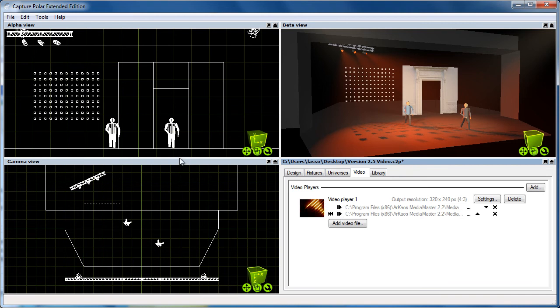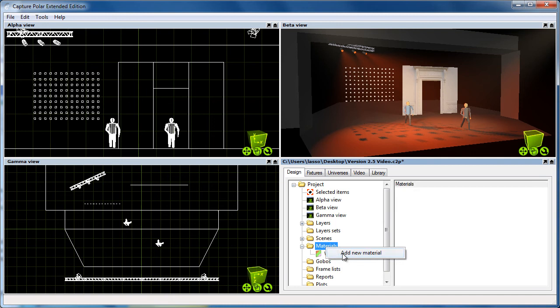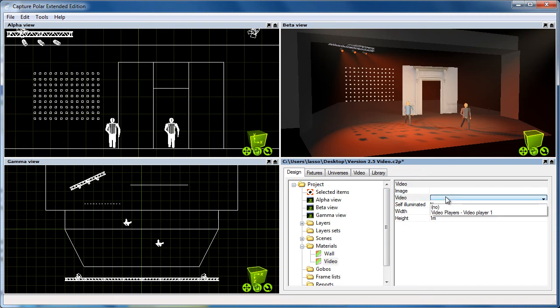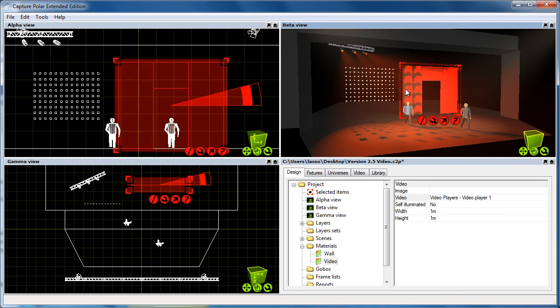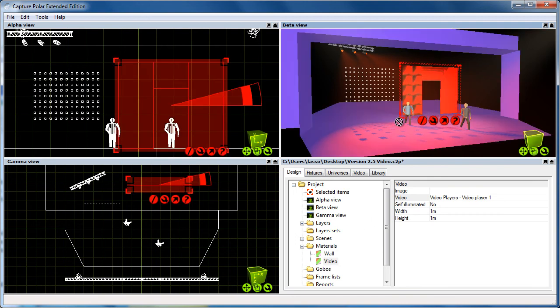In order to apply the video to an object in the design, I'll have to create the material for it. I'll call it Video, and instead of picking an image as I did last time, I'll pick a video source, and in this case the video player I just created. I can now drag and drop that material to any object just as usual. And just as with the image from the internet, I can map it to any number of objects.